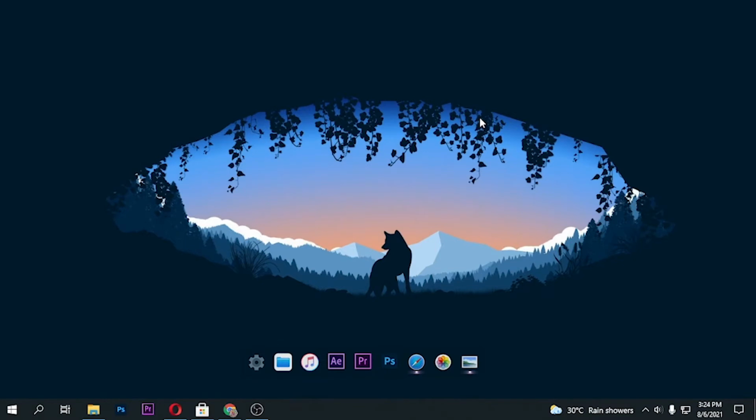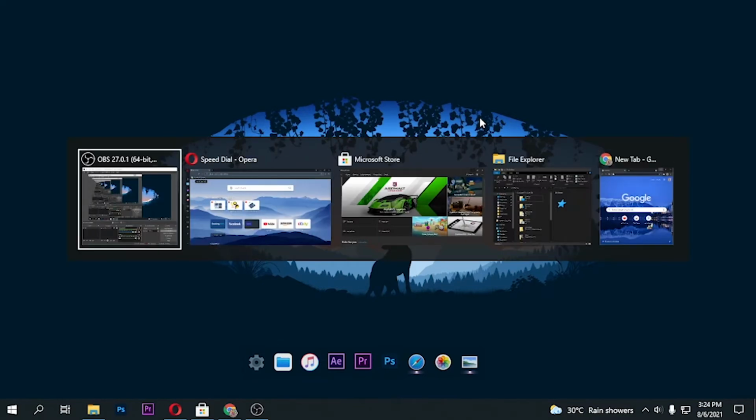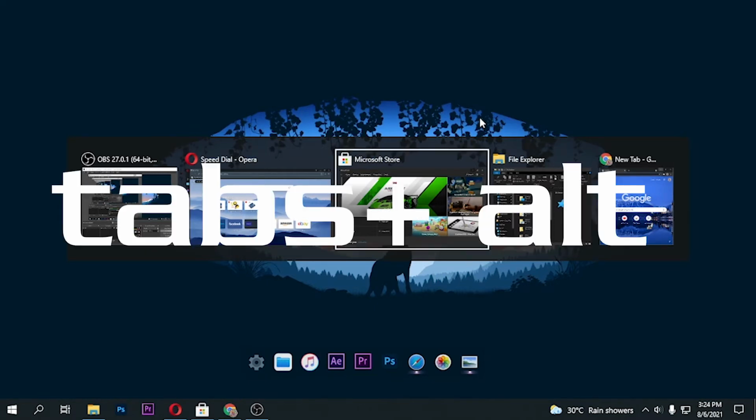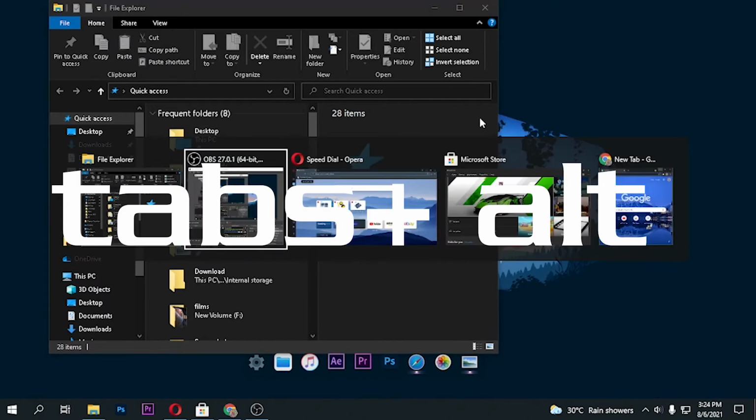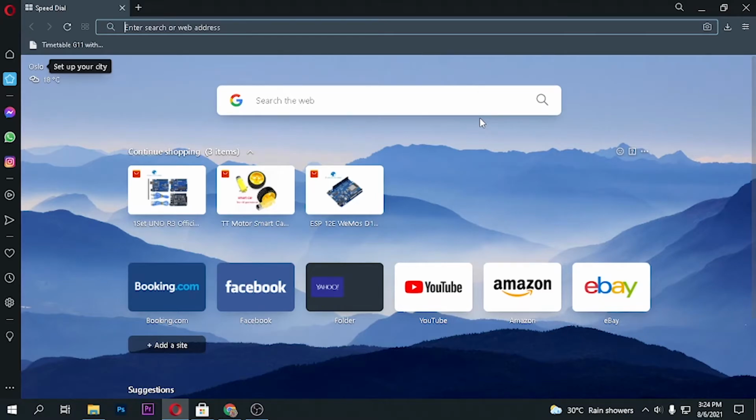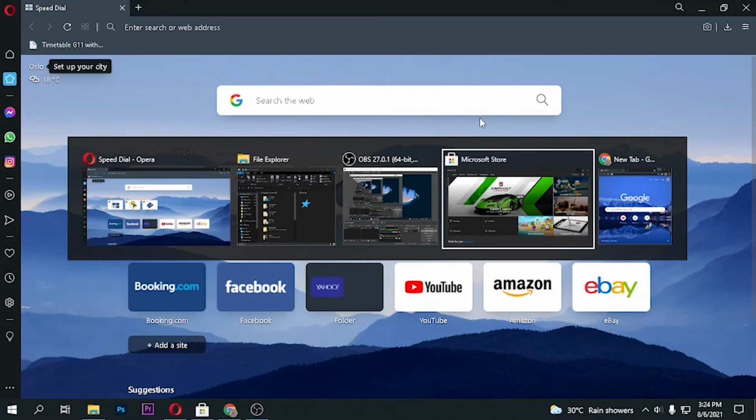Number 4. Switch between windows. So if you want to switch between windows or tabs quickly, you have to press Tab plus Alt together. By using this shortcut, you can switch between windows or apps quickly without using your mouse.